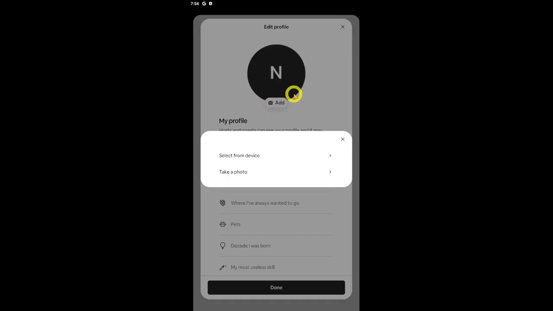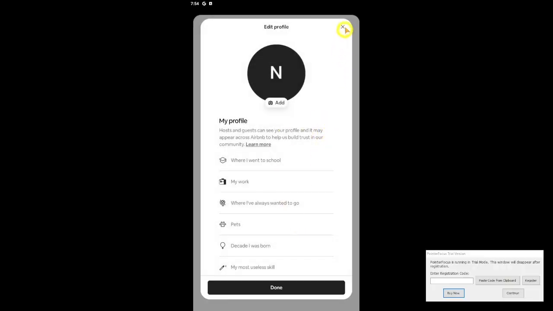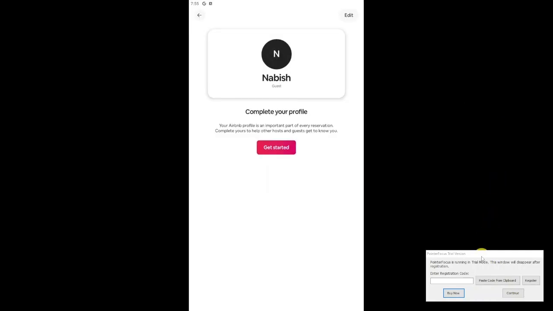As soon as you click on add, select the photo from device or you can click actual photo live photo. Once you click on take a photo, your camera will open up and just simply click the picture. After you click the picture, tap on done and your profile will be changed on Airbnb profile.